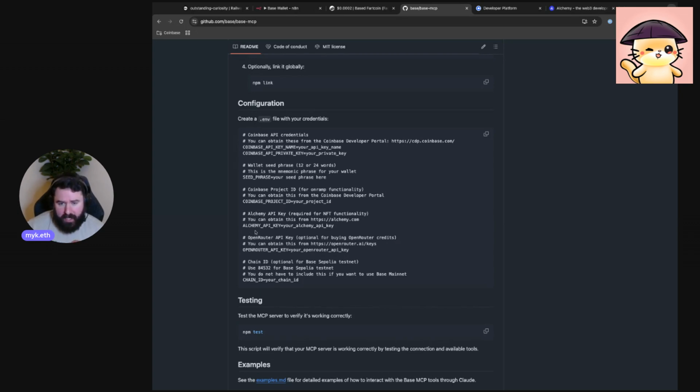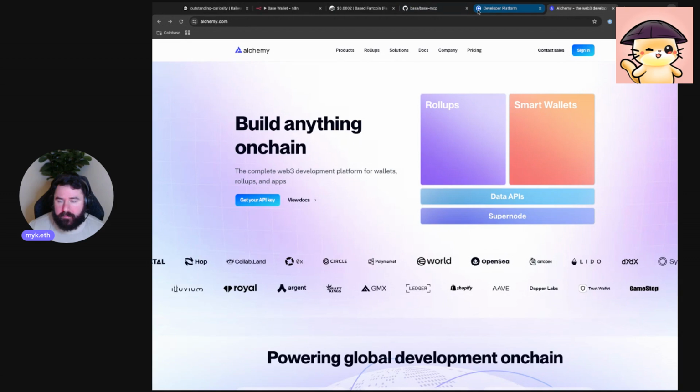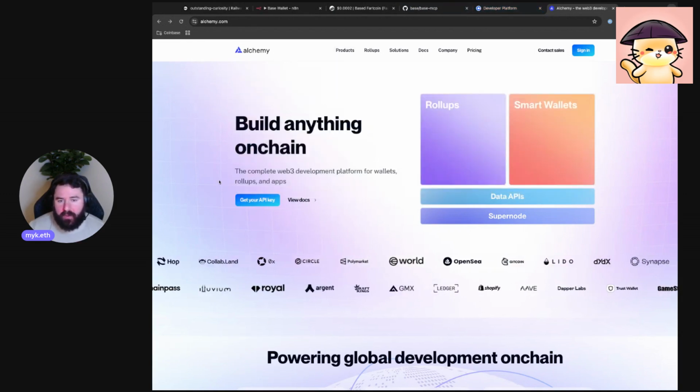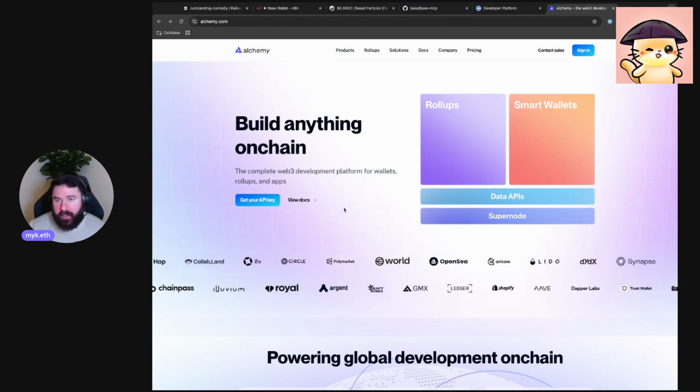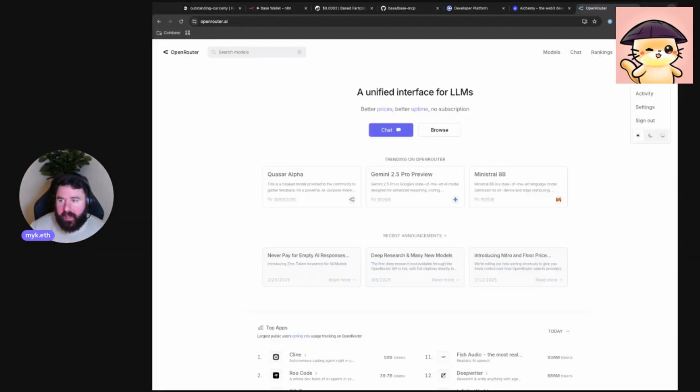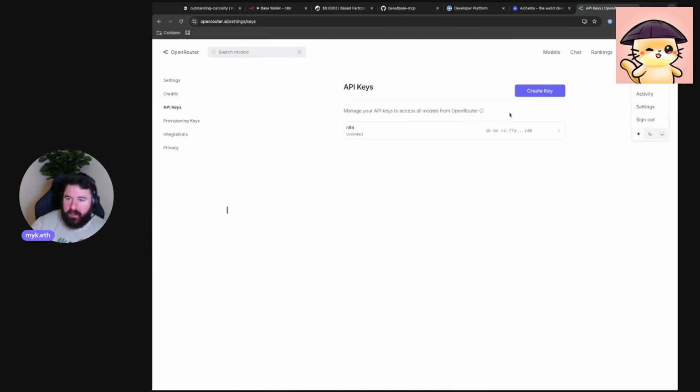You're also going to want to get an API key from Alchemy. So you're going to want to go to alchemy.com. You're going to click create API key, sign up, and get an API key from there. All right, so the next thing you're going to need is an OpenRouter API key. So to get that, you go to openrouter.ai, hover over your name. If you're not logged in, you can log in with something like GitHub. Click keys, and then you can click create a key, and you're going to need that for Railway as well.